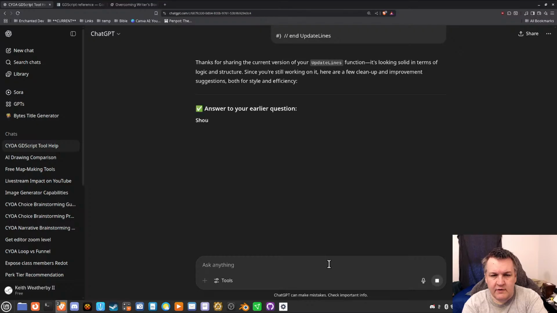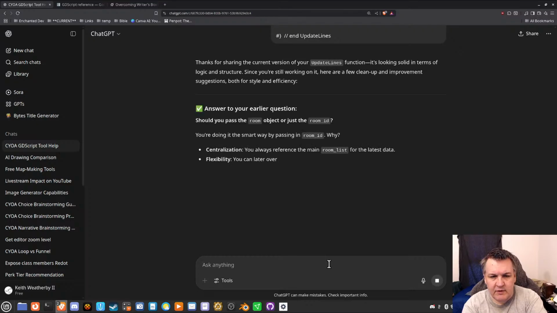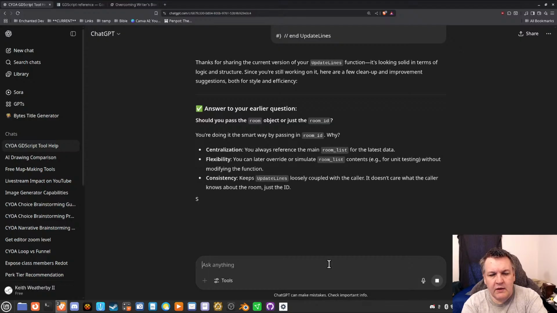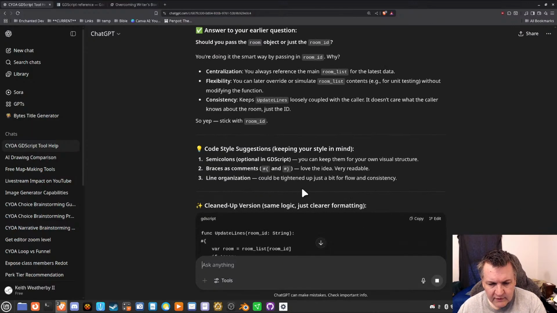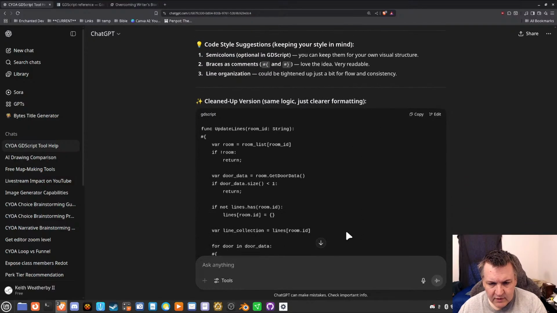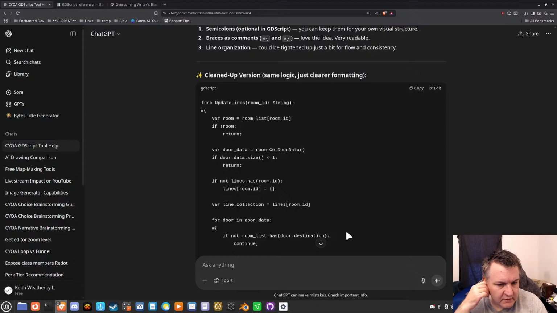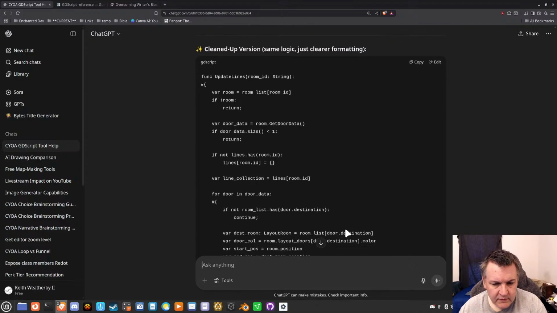Showing the current version, it's looking solid to logic since you're still working on their free cleanup and improvement suggestions for both style and efficiency. You're doing it the smart way by passing the room ID. Why centralization? You always reference the main room list for the latest data. You later override or simulate room list contents. Read and testing about modifying the function. Consistency keeps update lines loosely coupled with the caller. Doesn't care what the caller knows about the room, just the ID. So yep, stick with the room ID. Code style suggestions. Semicolons, optional in GDScript. You can keep them for your own visual structure. Braces as comments. Love the idea. Very readable. Line organization could be tightened up just a bit for flow and consistency. Just clear formatting. Not room. Door data.